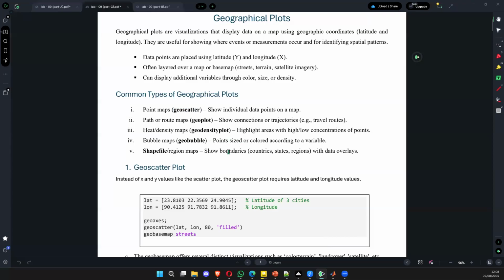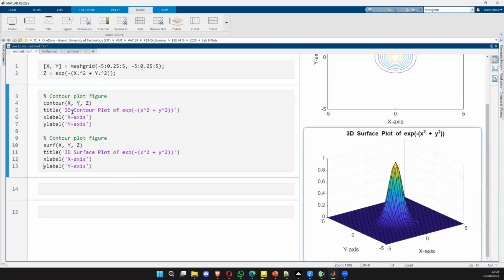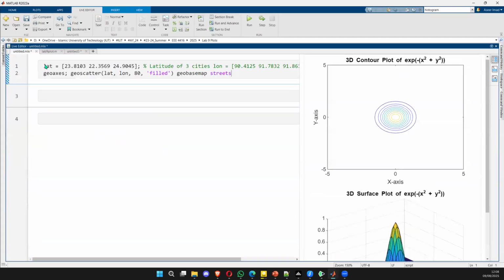And now here you cannot plot random values. You need to plot the latitude and the longitude values. For example, if you look at this geoscatter plot, you have these latitude and longitude values. Okay, so let me copy this one and see.